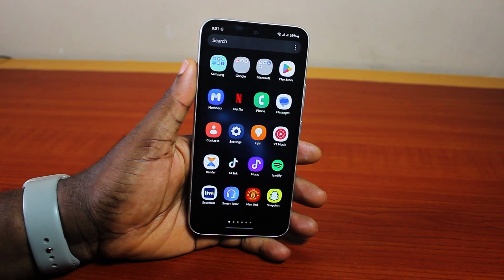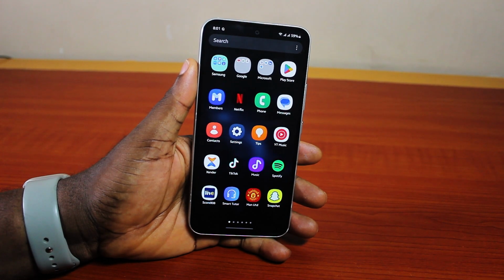Alright guys, a quick one. Here, I'll detail how to switch from Gemini to Google Assistant on Android.